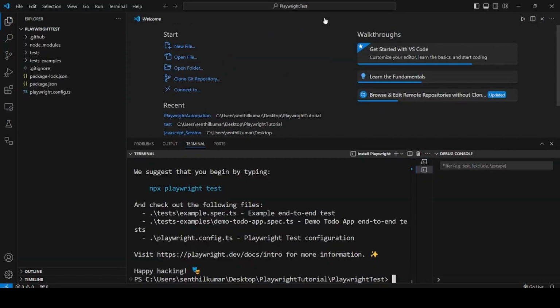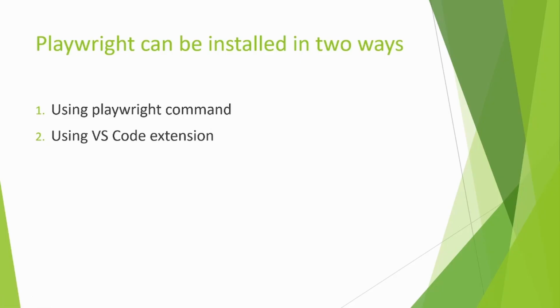After clicking on OK, the Playwright tool will be installed in our project. So you can install Playwright using the Playwright command, or we can go for the VS Code extension. We can install it either way.